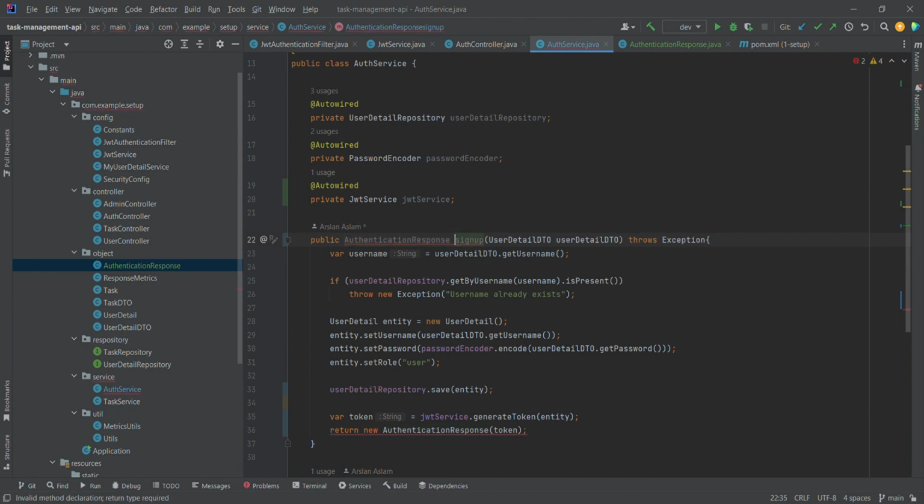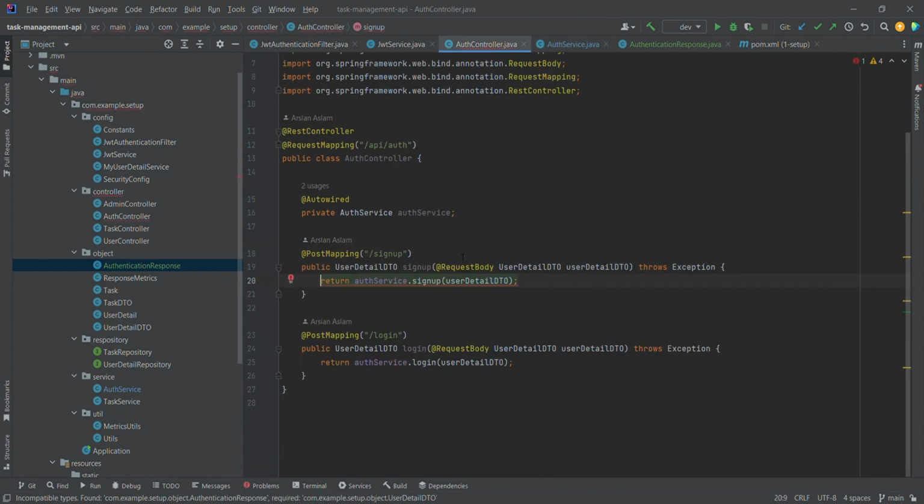Okay, so I think it will start working. Let's see where it is causing the issue. Here, we will do the authentication response, and it is going to return a response entity, which will be wrapped with the authentication response. And let's say ResponseEntity dot ok. So this is what I'm going to return.